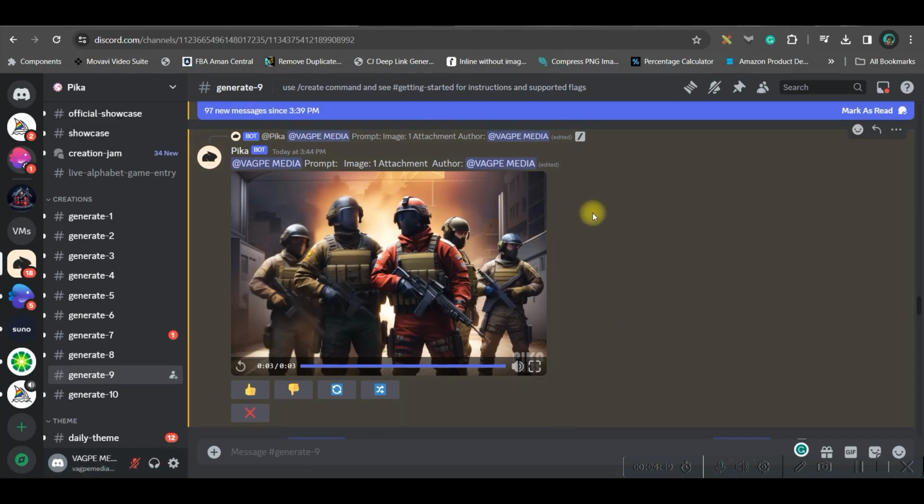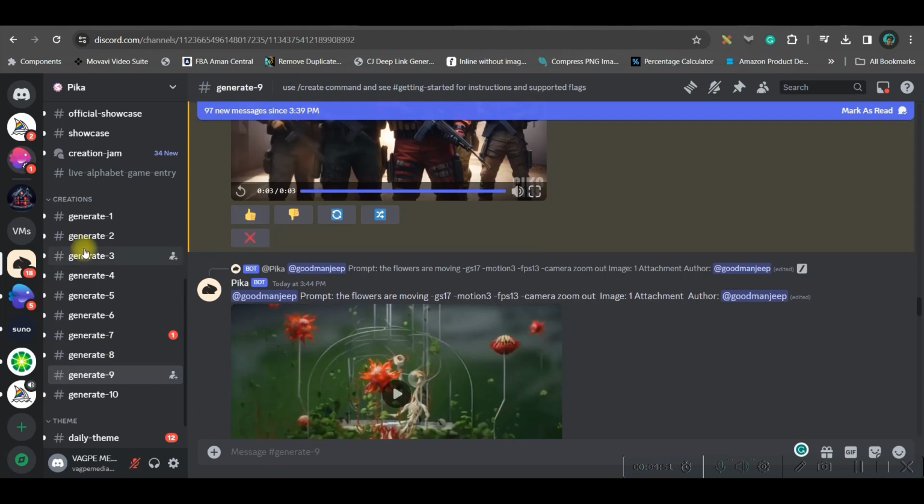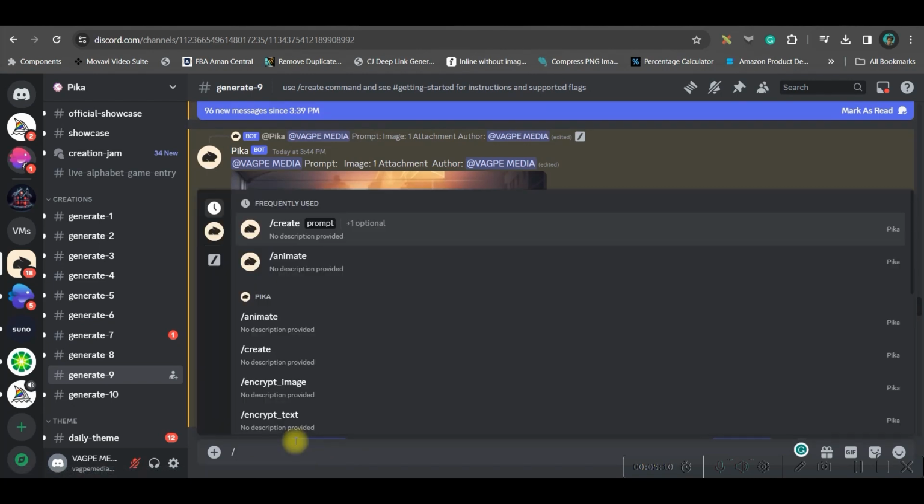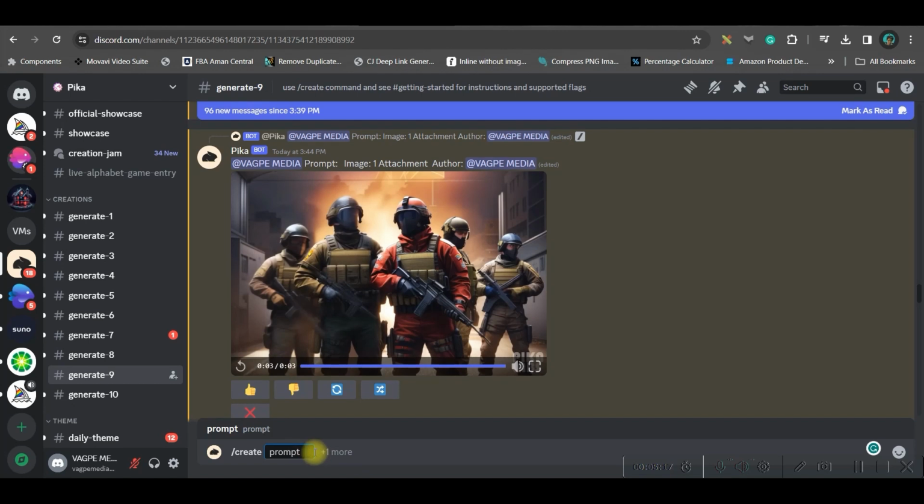Once you create the account, this will be the dashboard where you'll land. And here you have different rooms, right? You can select any of the rooms. Here the first thing is you'll have to go to this message box, type /, then a couple of options will appear. Now you can go to this create prompt option in order to give a prompt.